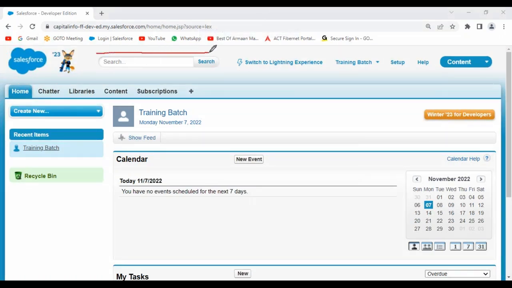And then we have a global search engine. This is the search box. This is a global search engine given by Salesforce, which is used to search for the required content inside your Salesforce org. To search for the required information inside your Salesforce org, we use the help of this global search.